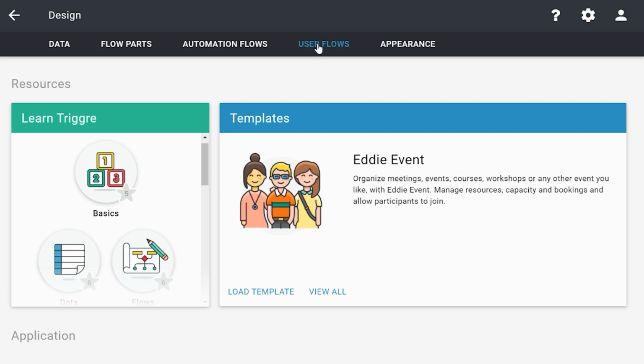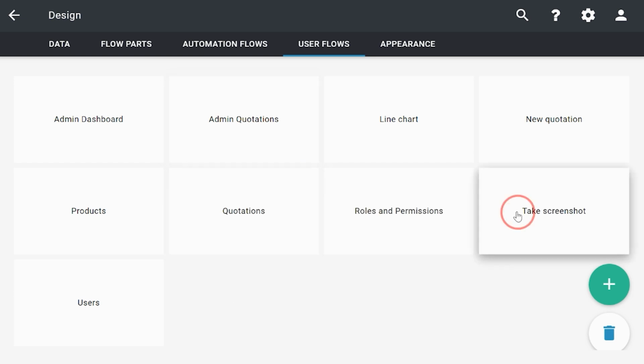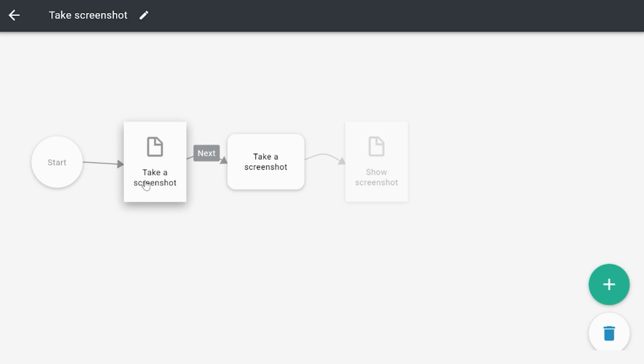Let's go to the user flows first, and I will show you what it looks like. There you go. We've got the page Take a Screenshot. It links to the flow part Take a Screenshot, and the result of the flow part will be shown on the page Show Screenshot.